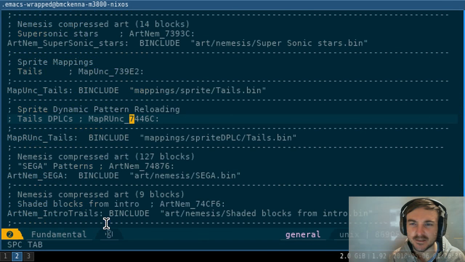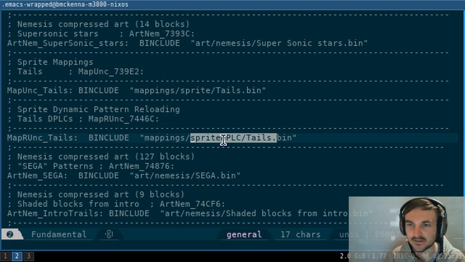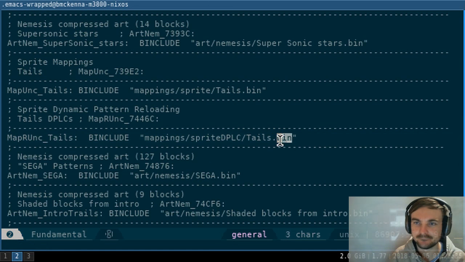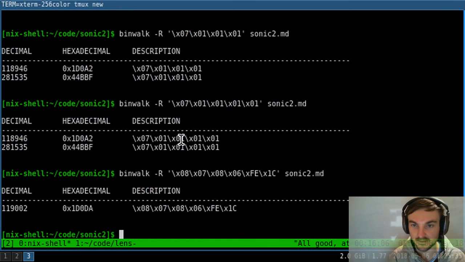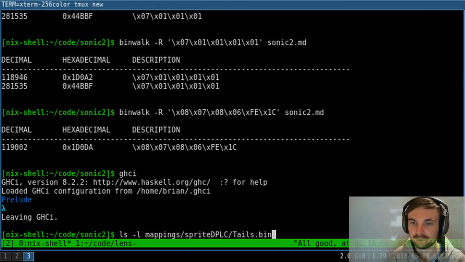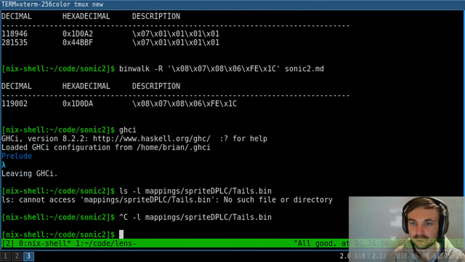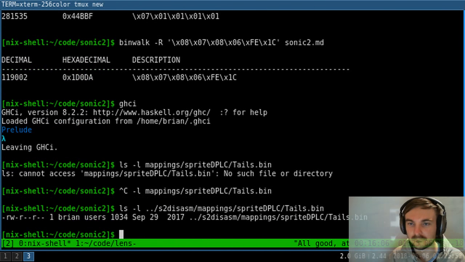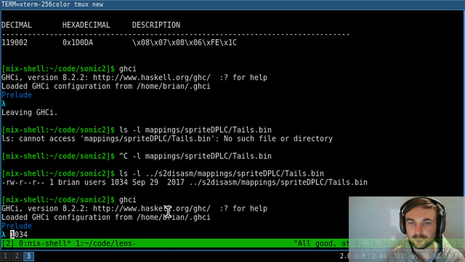Okay, and what's the end location? I'll just look at the size of this and add that on. I really should have a heap of scripts ready to do this sort of thing. But I don't have that.